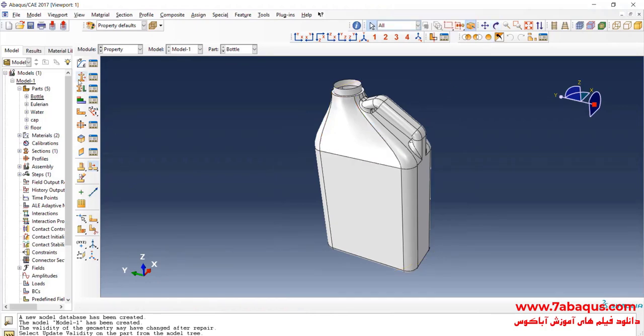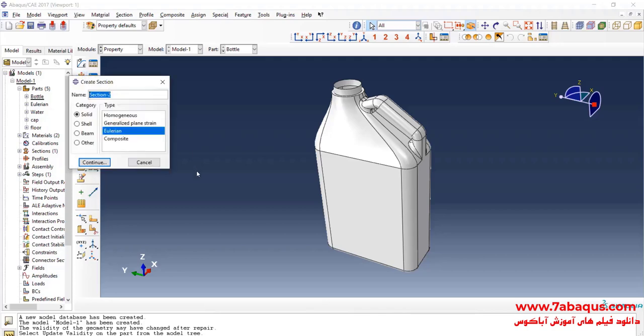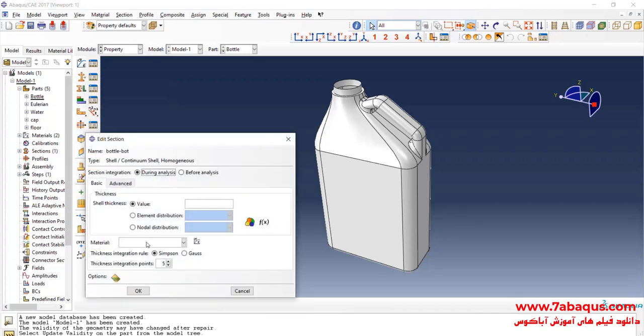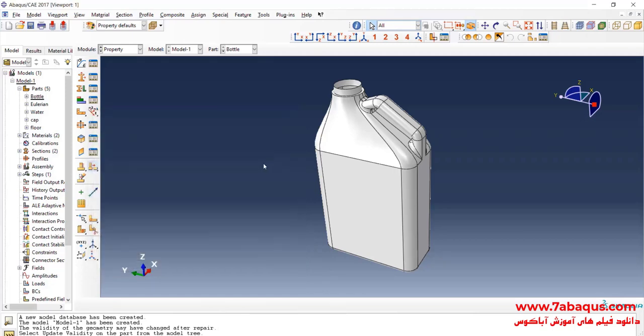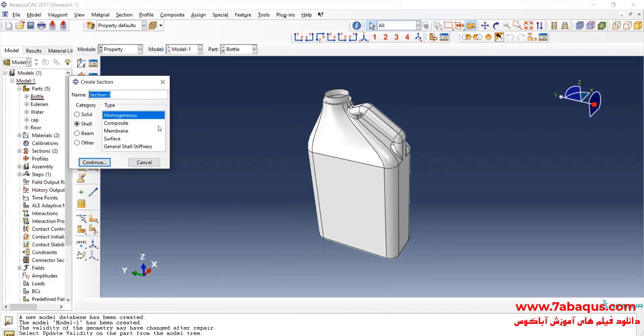I will click on create section. Here select shell and homogeneous and continue. As mentioned, the bottle is made of polyethylene. Here I'll enter thickness of the bottle's body equal to 0.5 millimeters and OK.